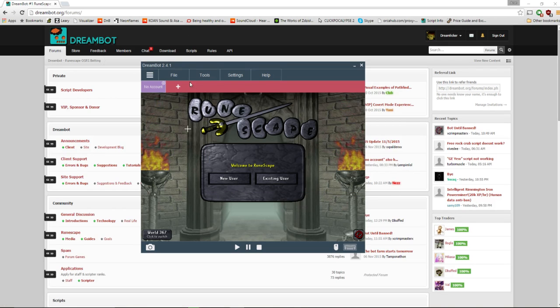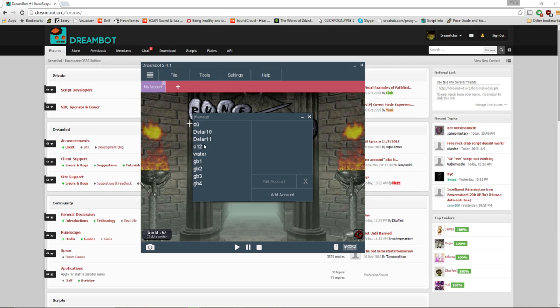So that's all good and fun, but we need our accounts. So you just go to File, Manage Accounts, and this little box pops up. Press Add Account, you get a new account here. Click Edit, add a name for it, which is what will be displayed in Dreambot. The login, which is the RuneScape username. The password, the RuneScape password. And if you have a PIN, enter it there. Then hit Save Account.